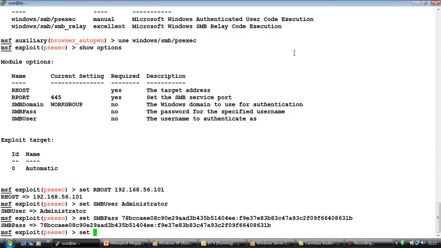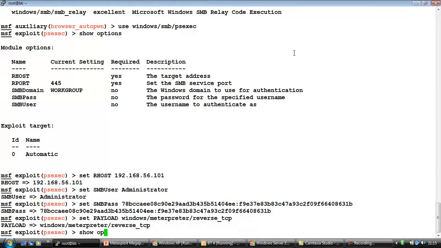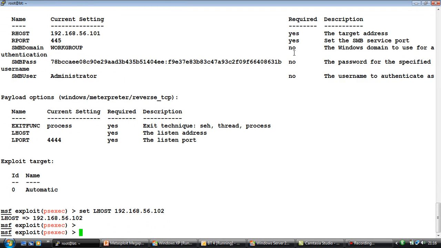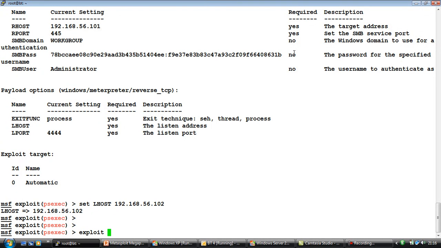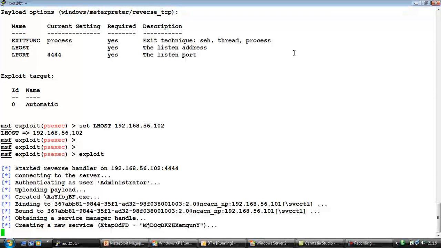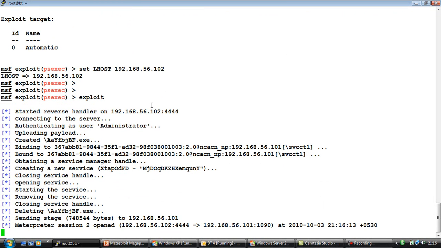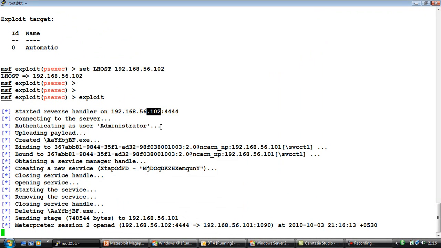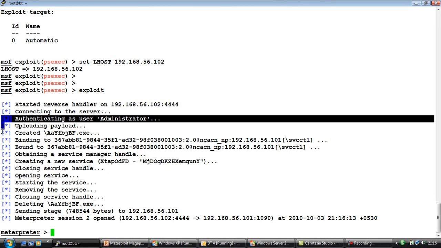Right? Now let's go ahead and set a payload. Nothing could be better than a Meterpreter reverse shell. I think we'll have to go ahead and set the LHOST now, which is the hacker machine, which is us. And now let's go ahead and exploit this remote system. So if you notice, basically we are connected to 102, which is the Windows XP system. And right now we are using the pass the hash attack. So first we authenticated as user administrator, which has succeeded.